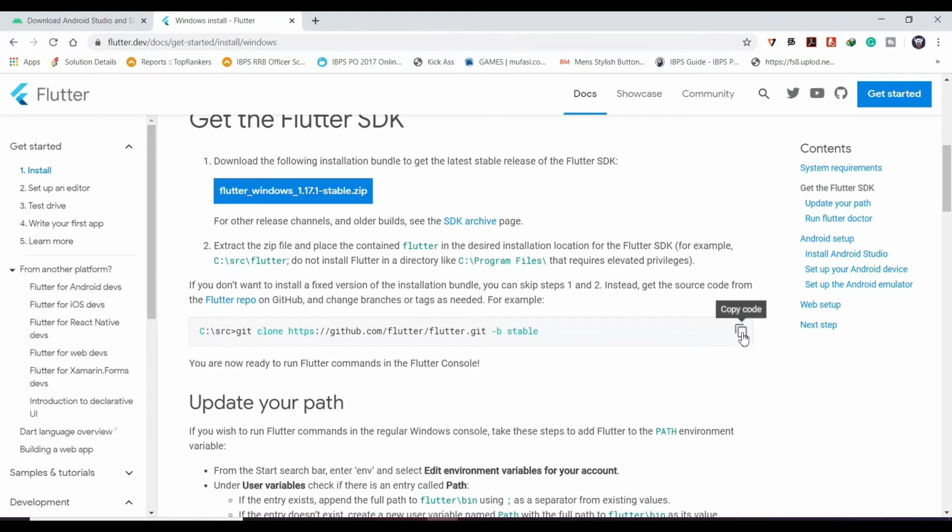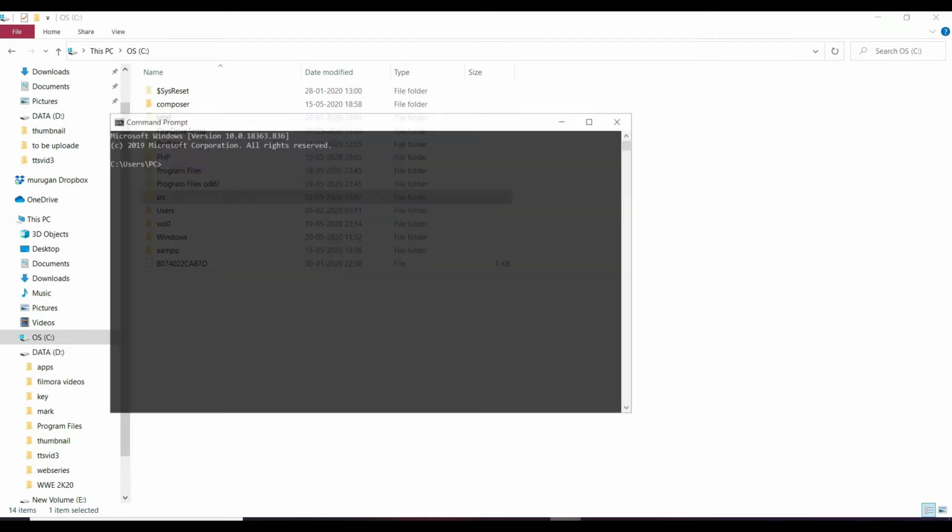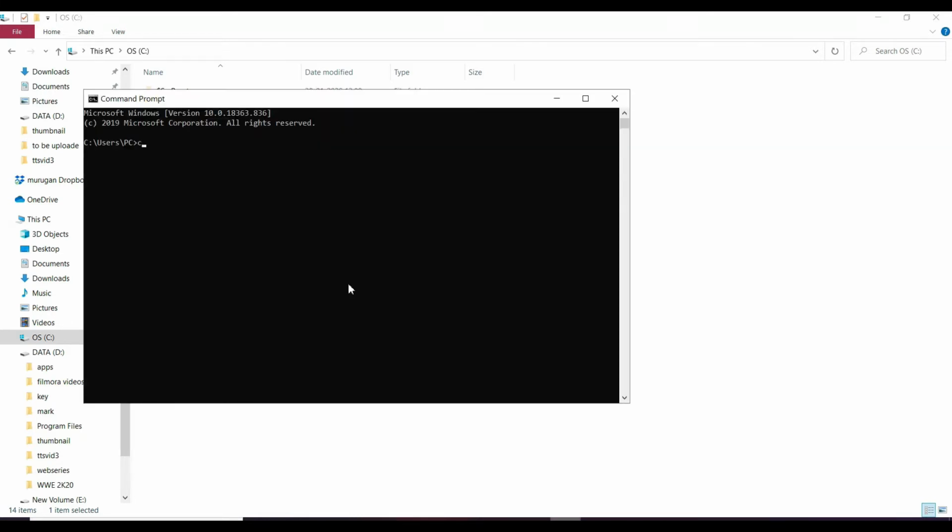Copy the code given. Before running this code, we need a new source folder. Name it as src. Open your command prompt and change the directory to the src folder. Now paste the code we have copied.